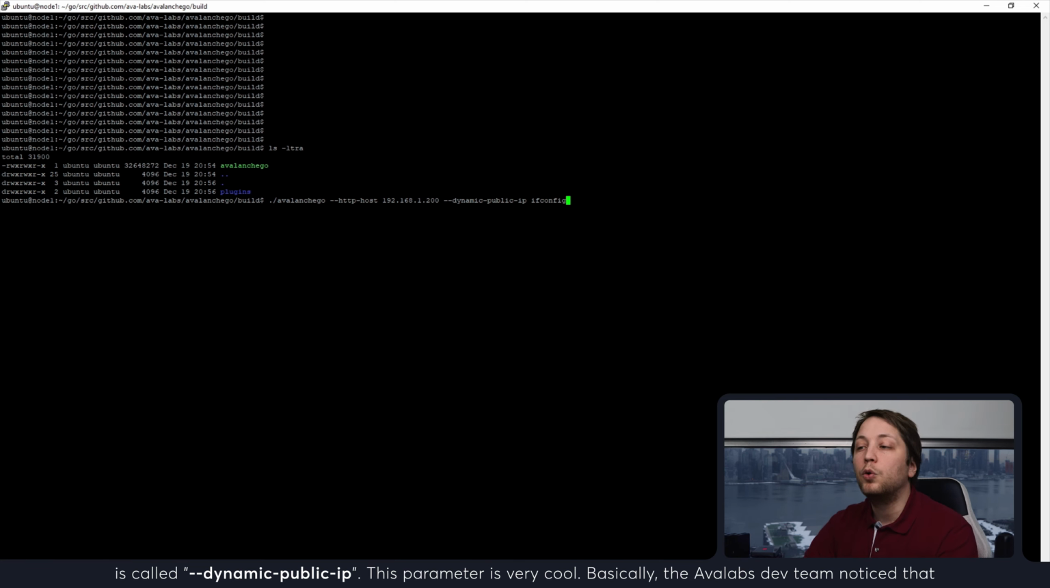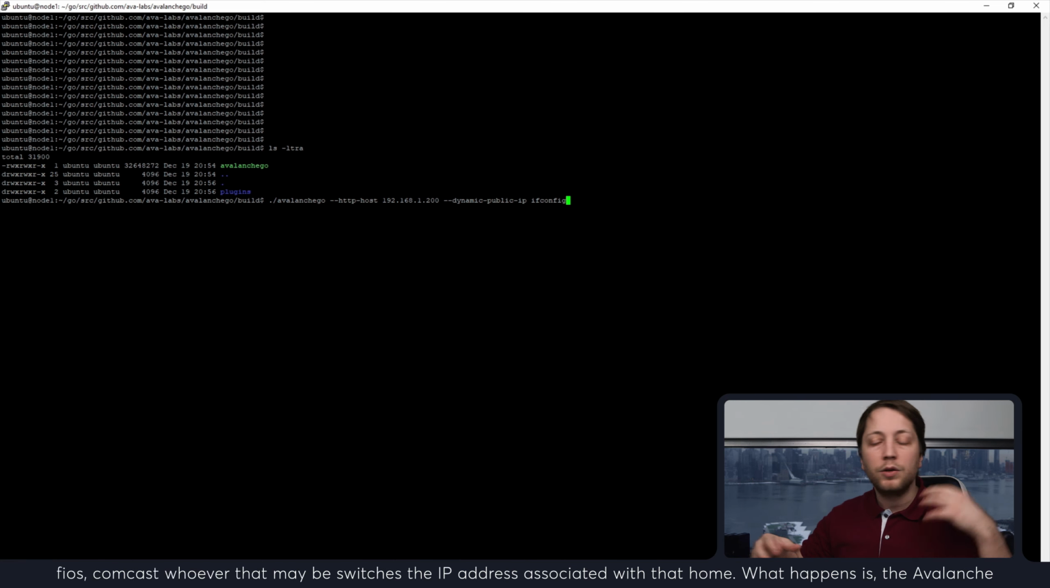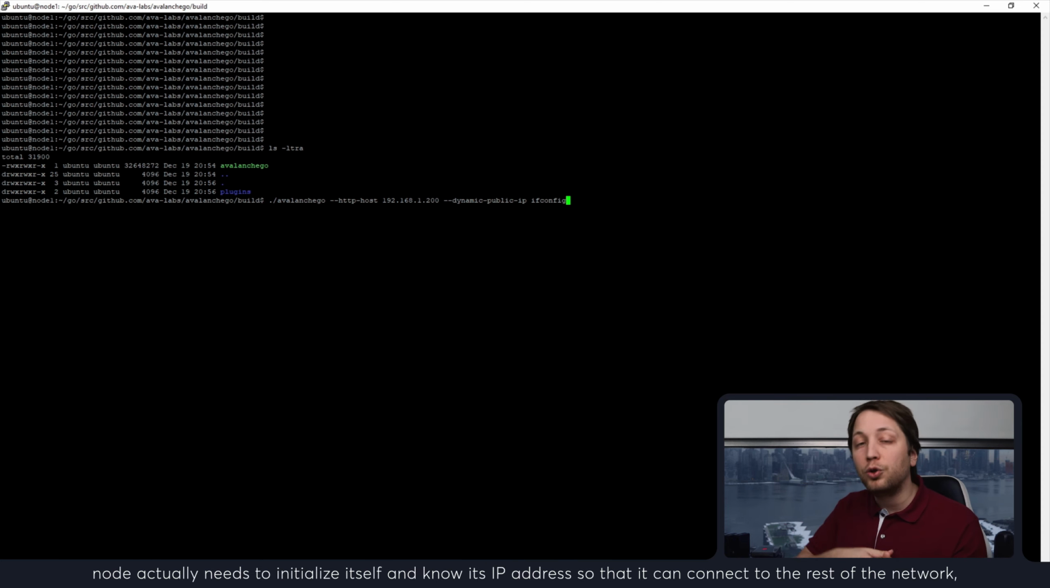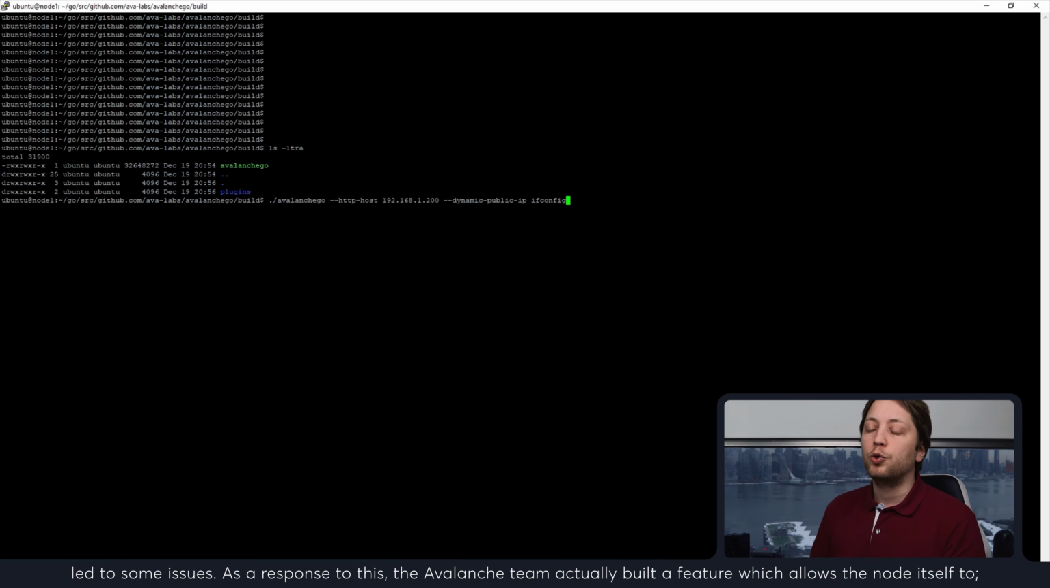This parameter is very cool. Basically, the Avalabs dev team noticed that a lot of residential nodes like mine were having a problem when the internet provider, Fios, Comcast, whoever that may be, switches the IP address associated with that home. What happens is the Avalanche node actually needs to initialize itself and know its IP address so that it can connect to the rest of the Avalanche network. And whenever the residential internet provider changed this number, it actually led to some issues.